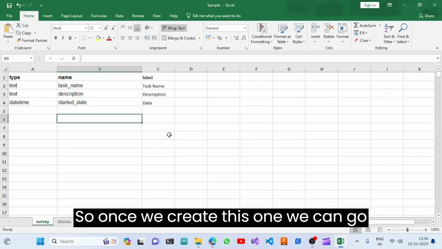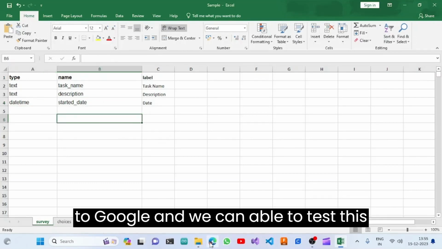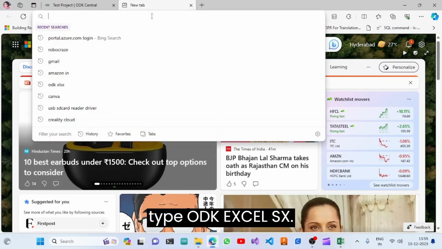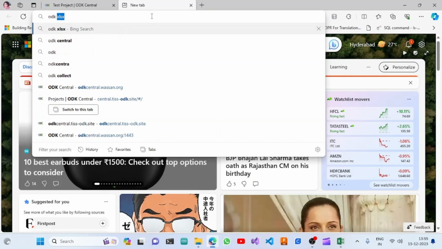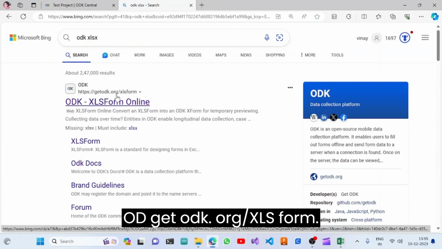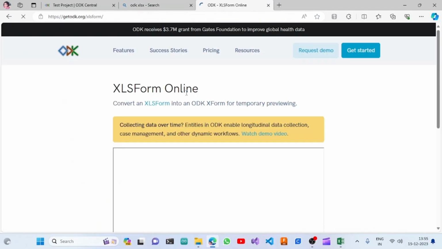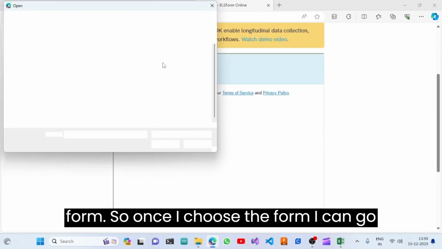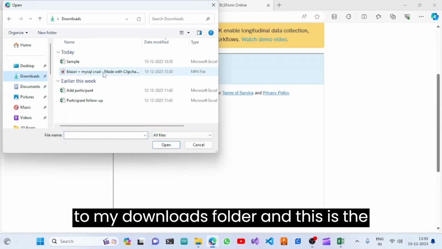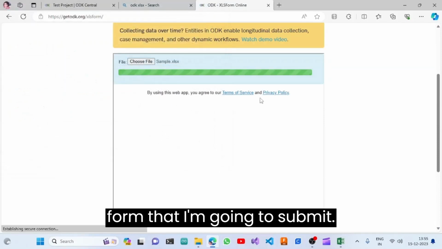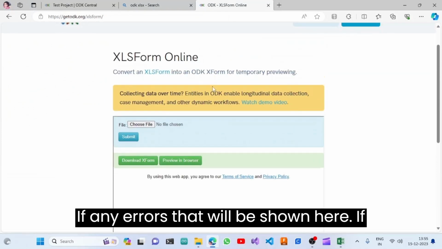So once we create this one, we can go to Google and test this form. We need to type ODK XLSX. Once we do that, we can see getodk.org/xls form. You need to go to this link, and then we need to upload that sample form. So once I choose the form, I can go to my downloads folder, and this is the form that I am going to submit. If there are any errors, they will be shown here.